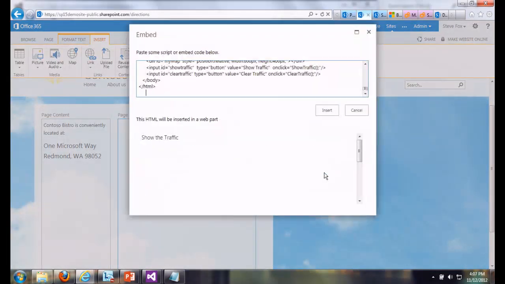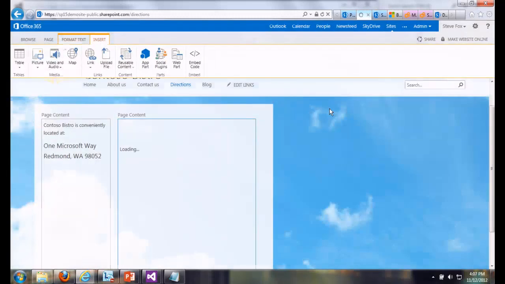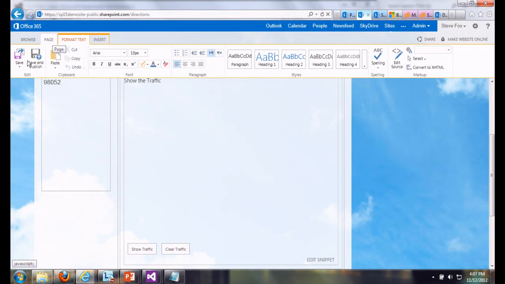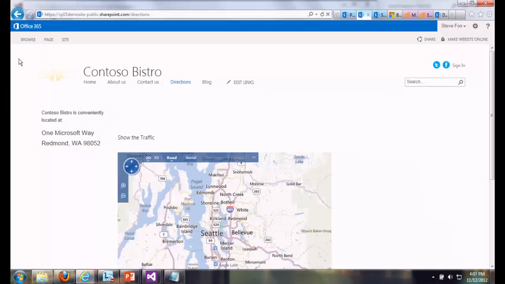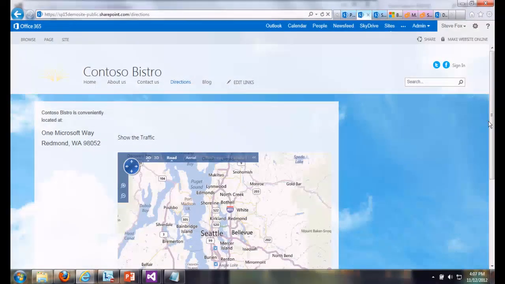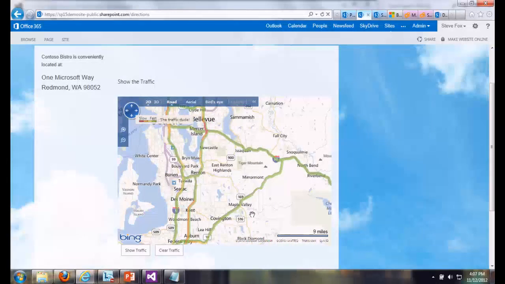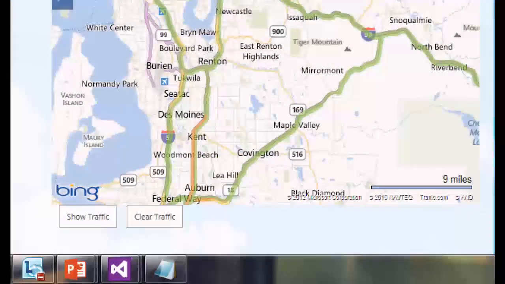Click insert. And now what I have is I have this kind of mashup that allows me to show traffic when I want to go to my restaurant, or this Contoso Bistro restaurant at 1 Microsoft Way in Redmond, Washington. And I go here and show the traffic, and you can see the current traffic. Look, I don't know if you can see it, but if you can see the green and the yellow, that's basically how traffic flow is going right now in Seattle. Okay, so this is a real-time view of traffic.